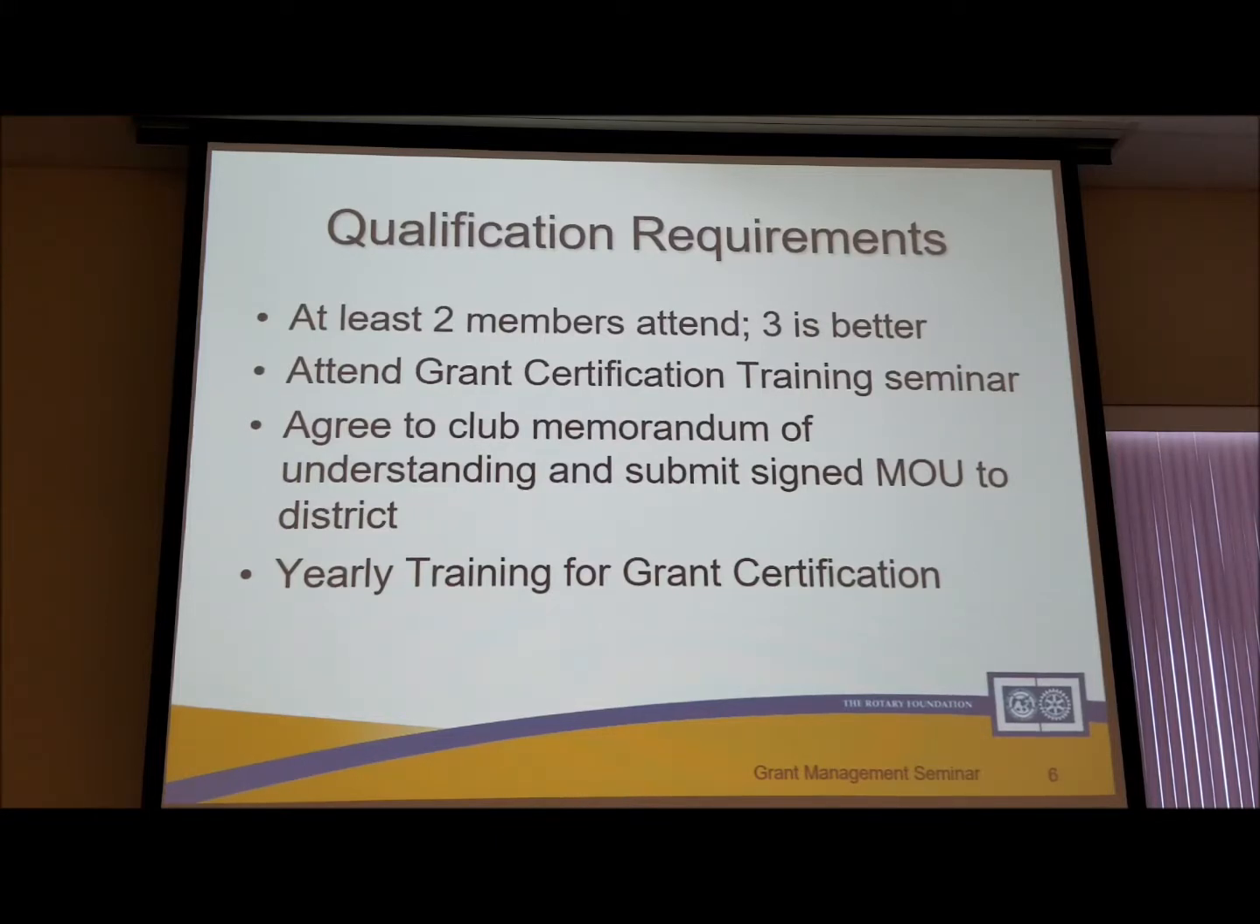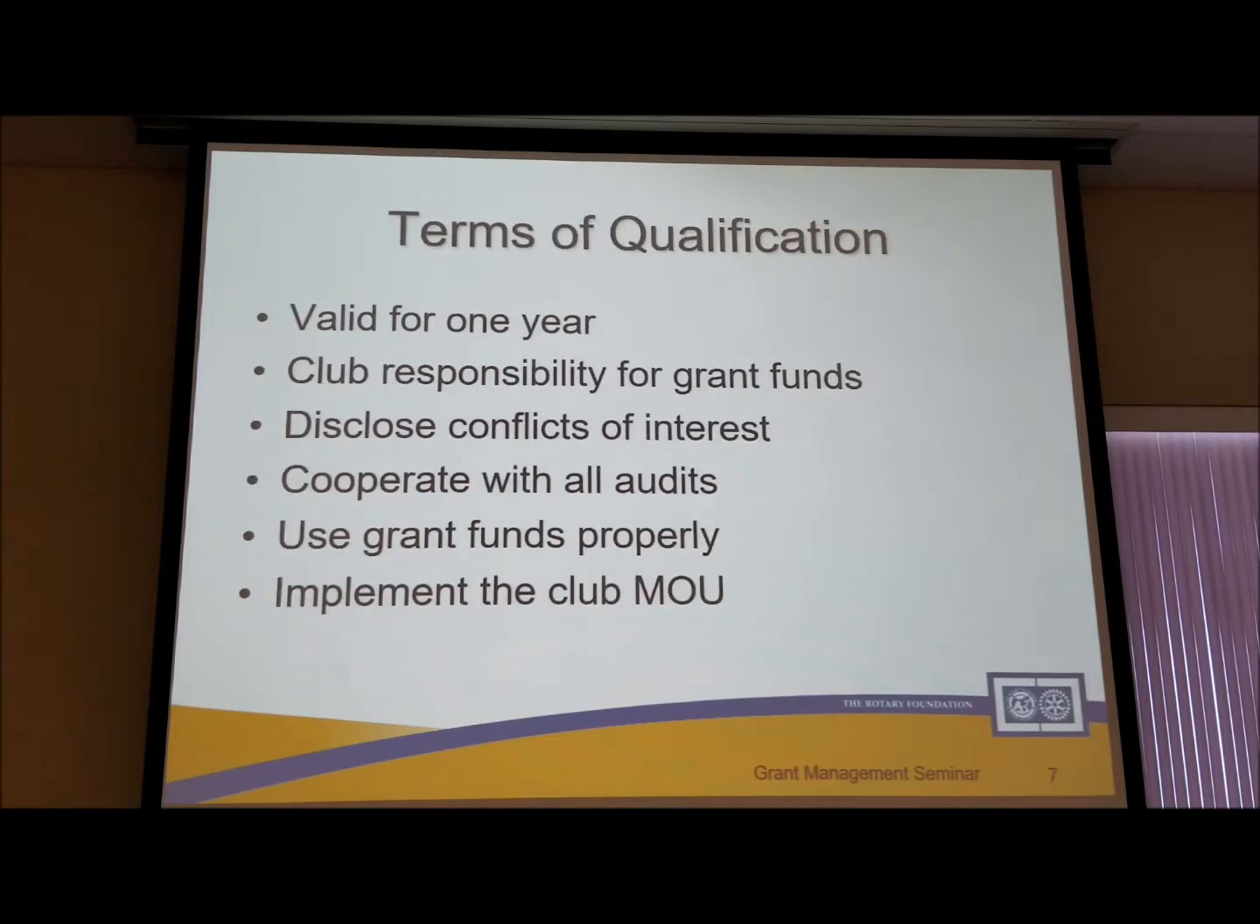Rotary also requires that grant training and certification is a 1-year deal. It's not perpetual. So it's retrain or recertified every year.